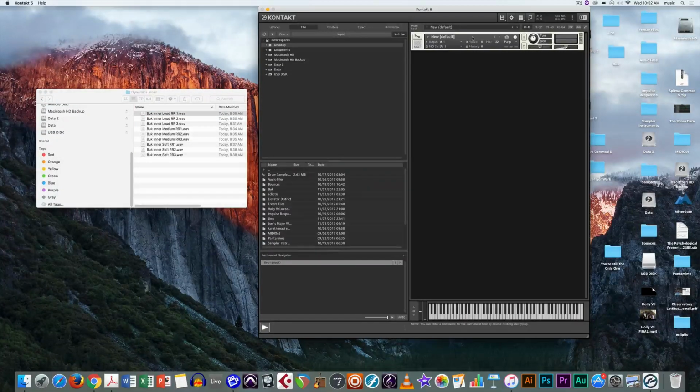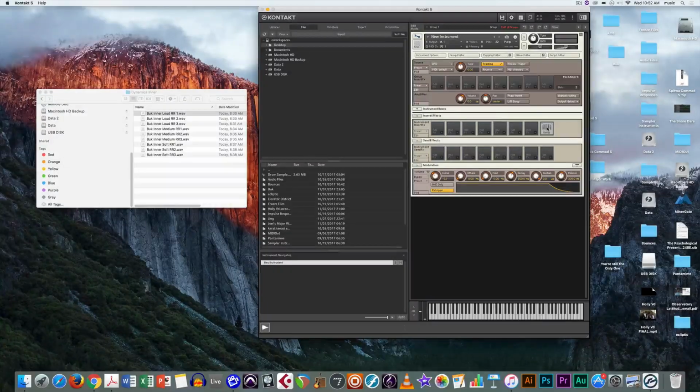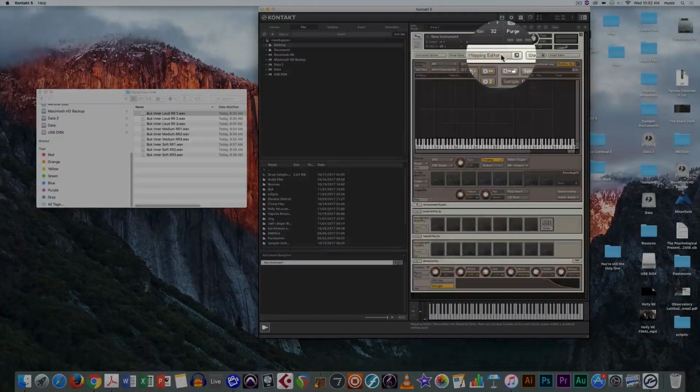So now that you've got this, you can name it New Instrument, and what you want to do is click here on the spanner, and that drops down and lets us see a whole lot of settings. The only one we're interested in at the moment is the mapping editor.